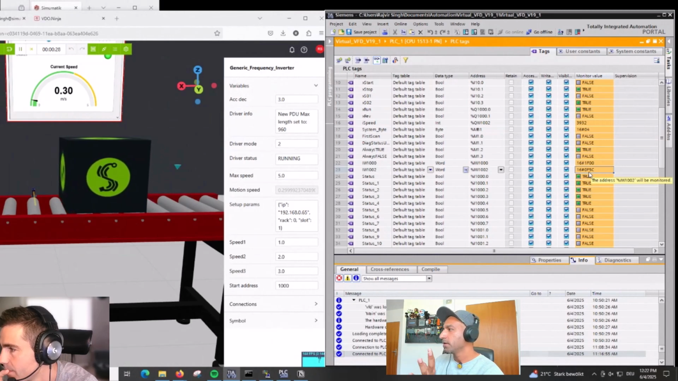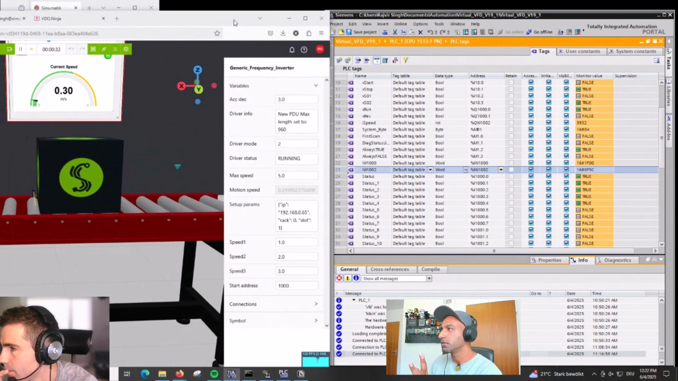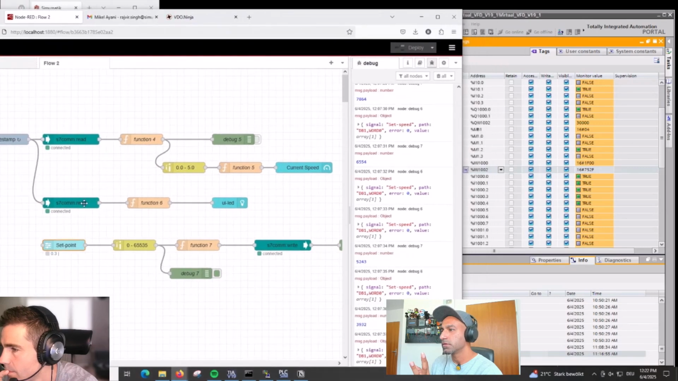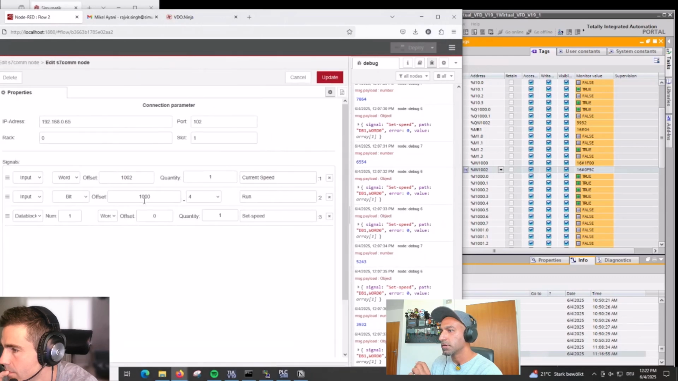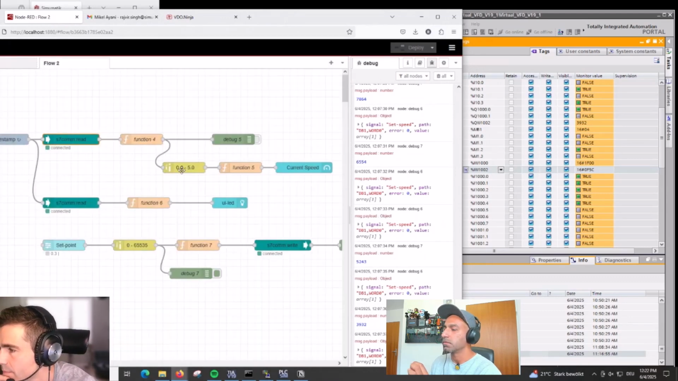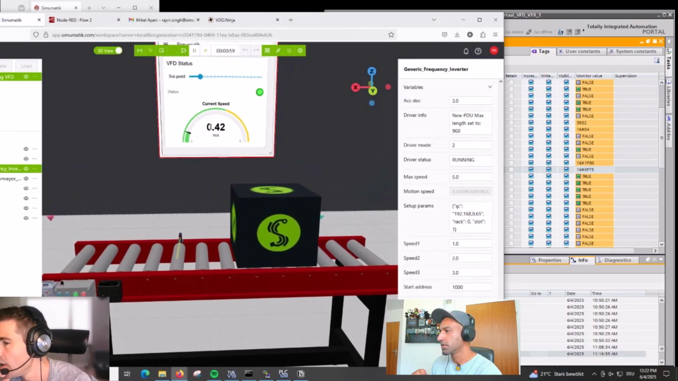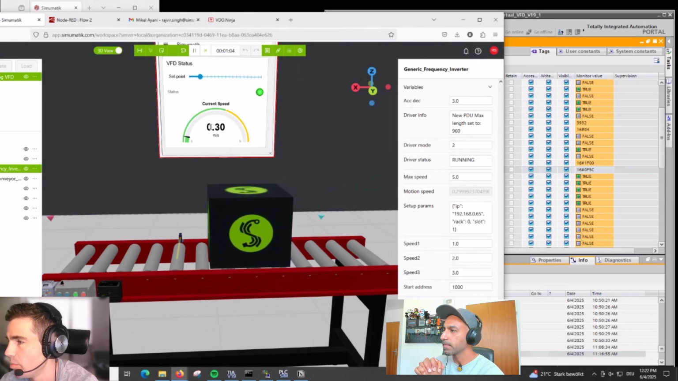And this register, IW1002, in the end I am reading in Node-RED. If I show you Node-RED flow 2, and the read command, I have this input word 1002. This is my current speed. I'm changing the format of these numbers and showing it on the dashboard, which you can see over here, current speed. And somewhere, I guess, you are writing from Node-RED back to the PLC, the set point.